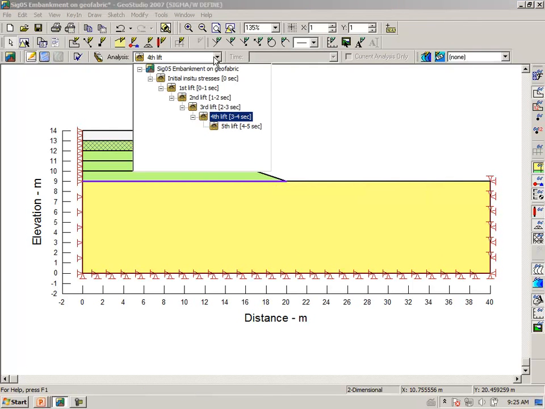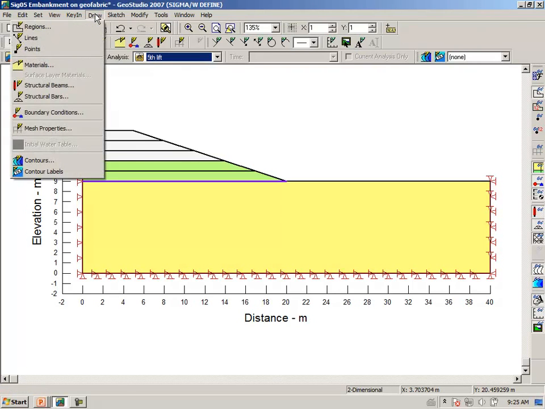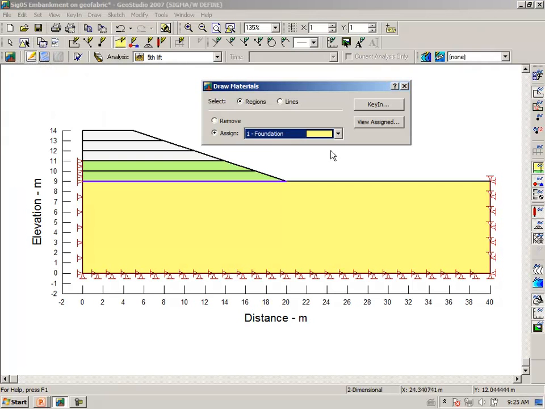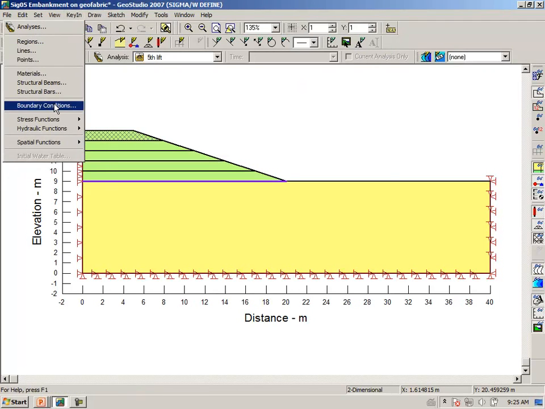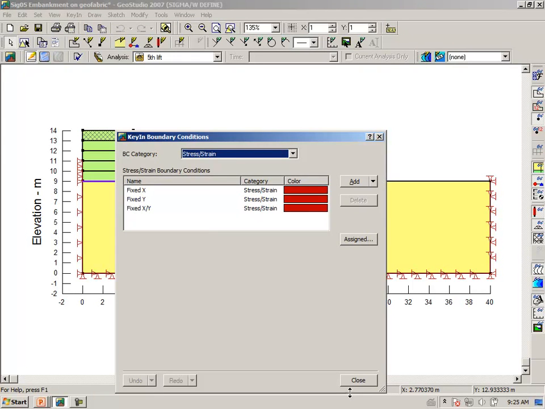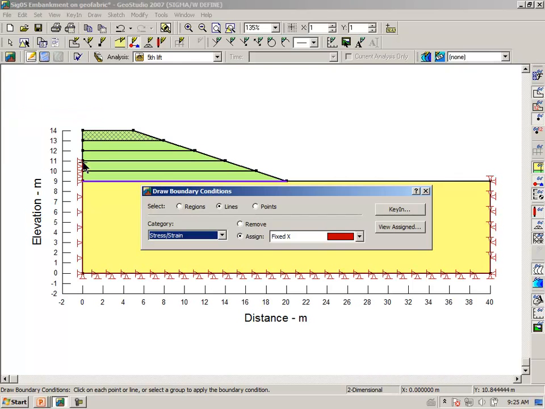Going then to the fifth lift, now you can see what happens again when we have defined the analysis first. We have to say draw materials, foundation material for all of these lifts, and we have to say draw boundary conditions, fixing them in the X direction.